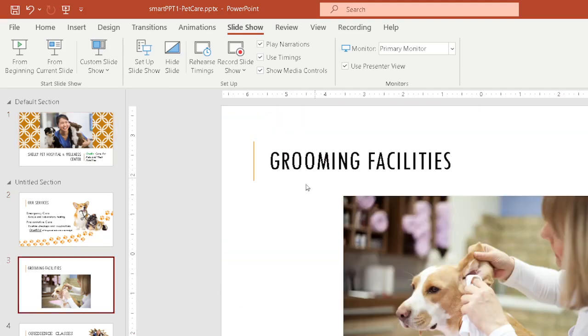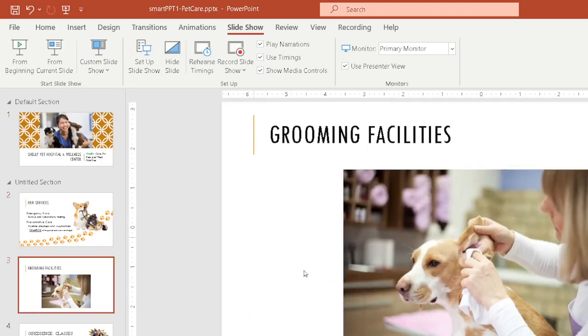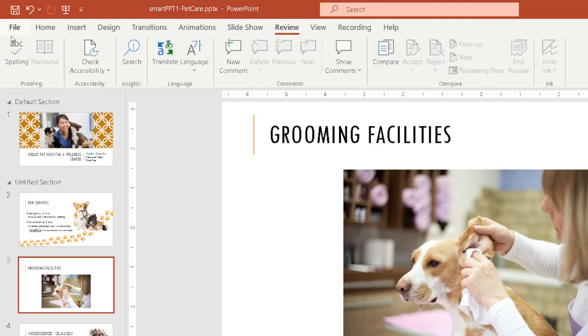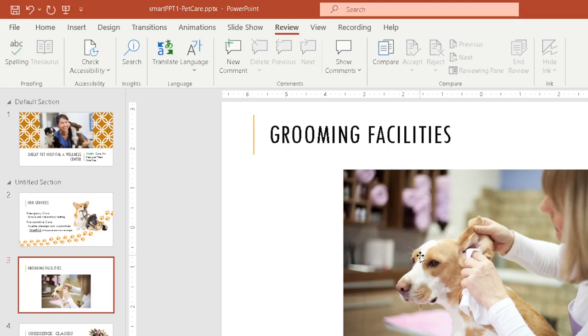And now we can verify that all our spelling is correct. Even if I don't see any red squigglies, never hurts to go to review spelling, and it will do a spell check throughout your entire presentation.